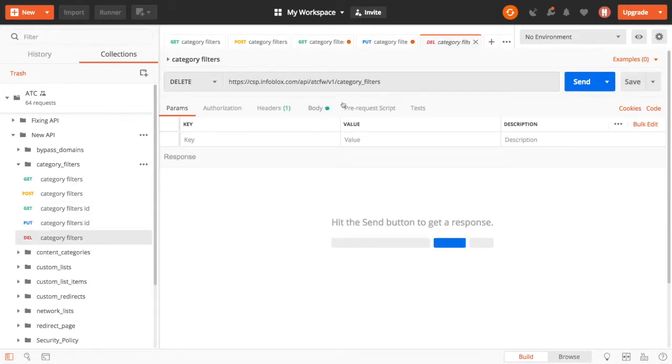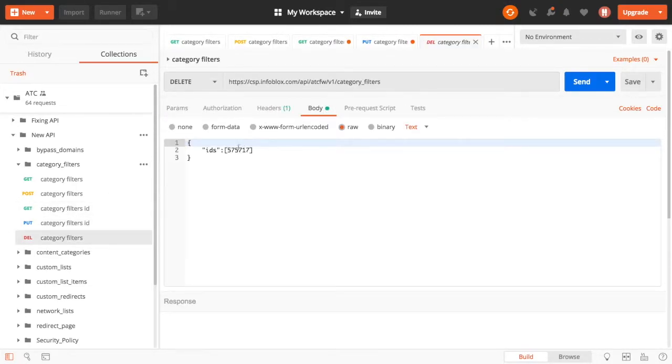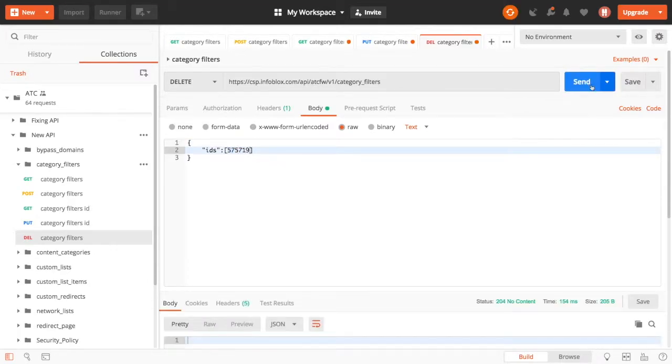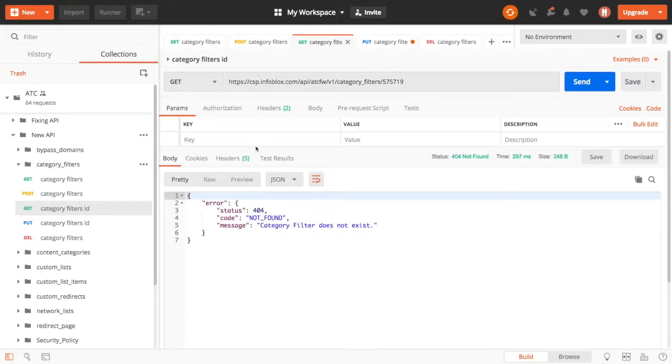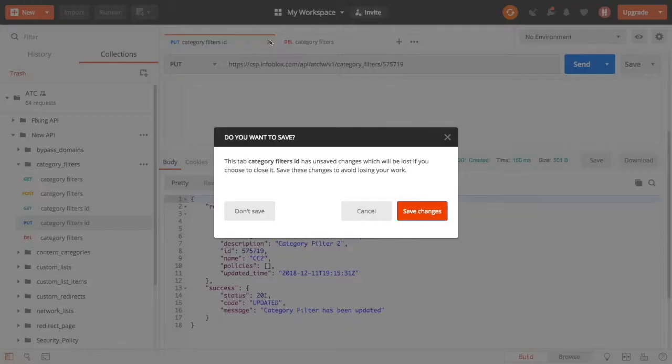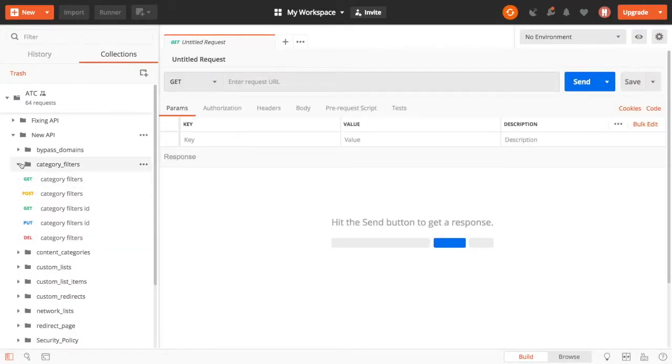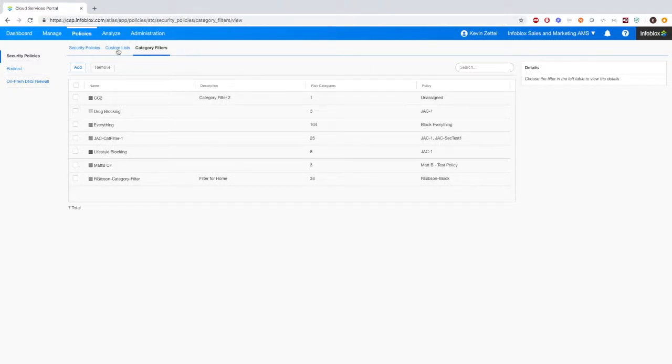Inside the body, you can add a list of IDs on which category filters you want to delete. Now, when we try to get the same ID for a third time, we can see that it was deleted. When refreshing the portal, we can see that the CC2 was no longer present.